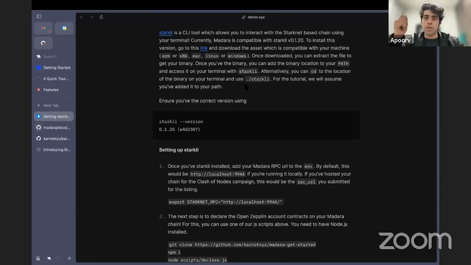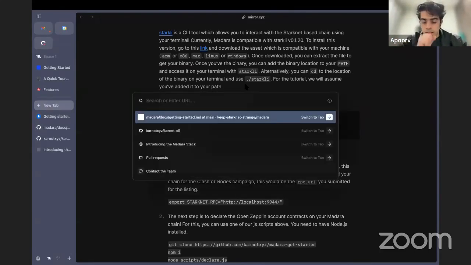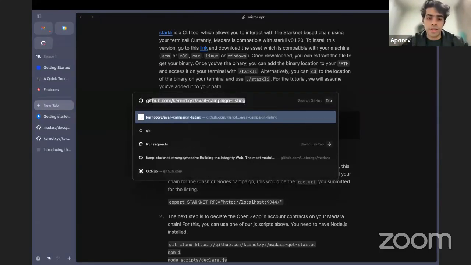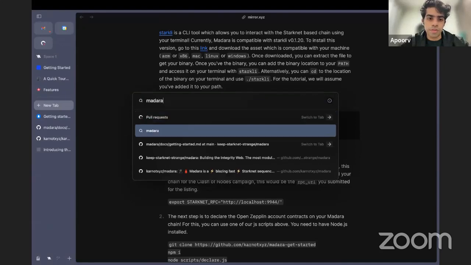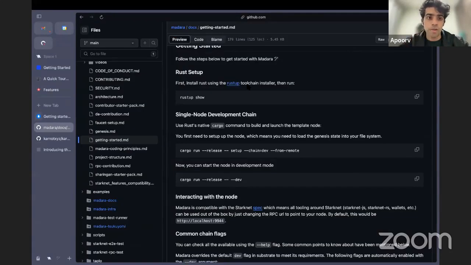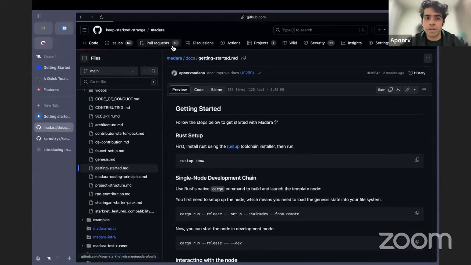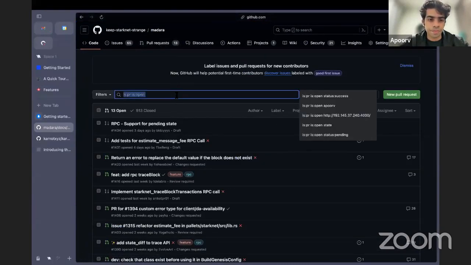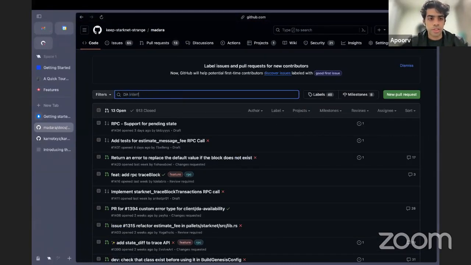There's another track where you can build integrations for Madara. So building the integrations basically means integrating a new DA layer. So let me quickly show you, we already have running PRs right now about how you can integrate a new DA layer, or maybe you can actually check one of the merged PRs.